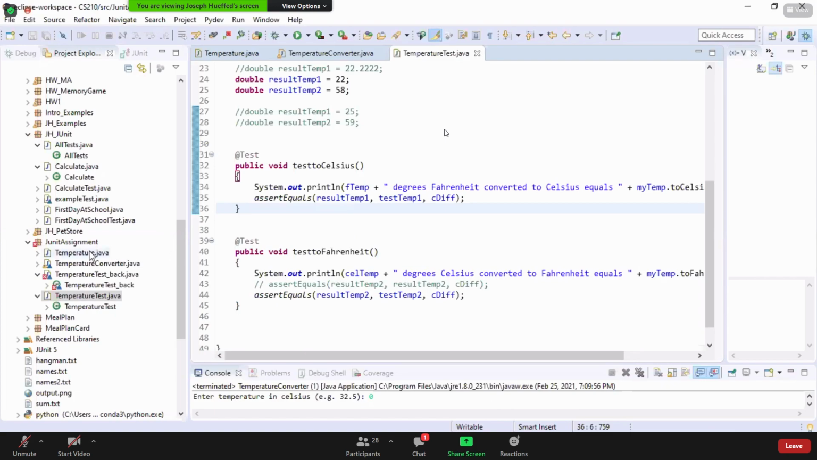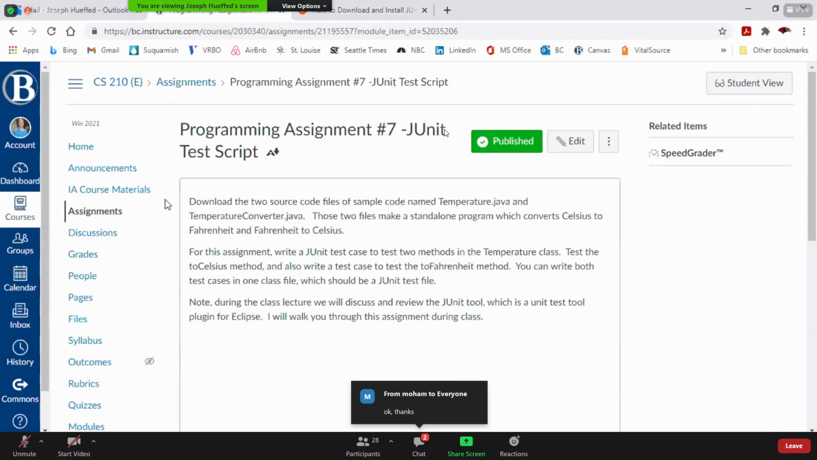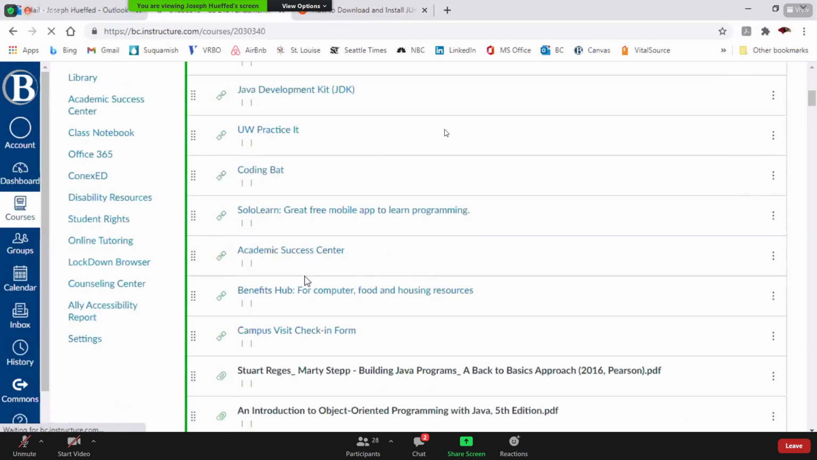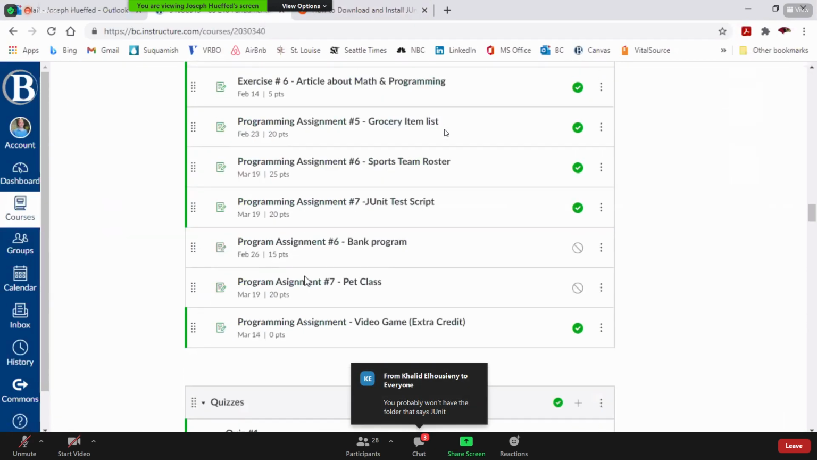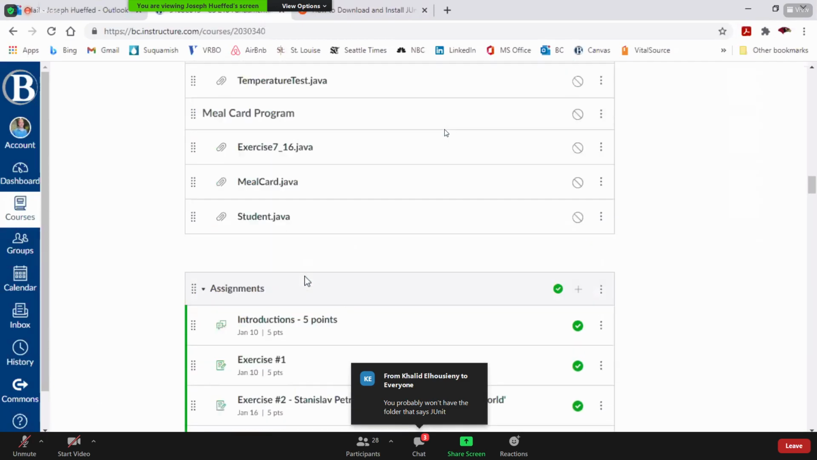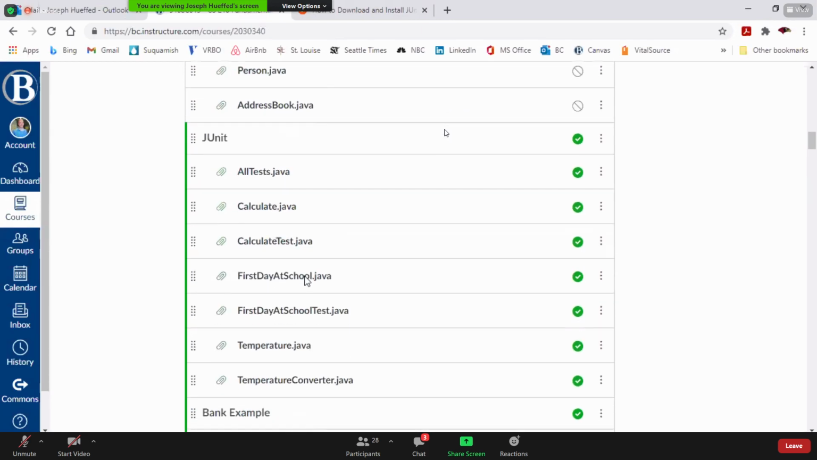Are the examples that we just saw, are the samples going to be posted in Canvas? Yeah, they're on Canvas already. They're up here under code samples. Oh yeah, here we go. Okay.